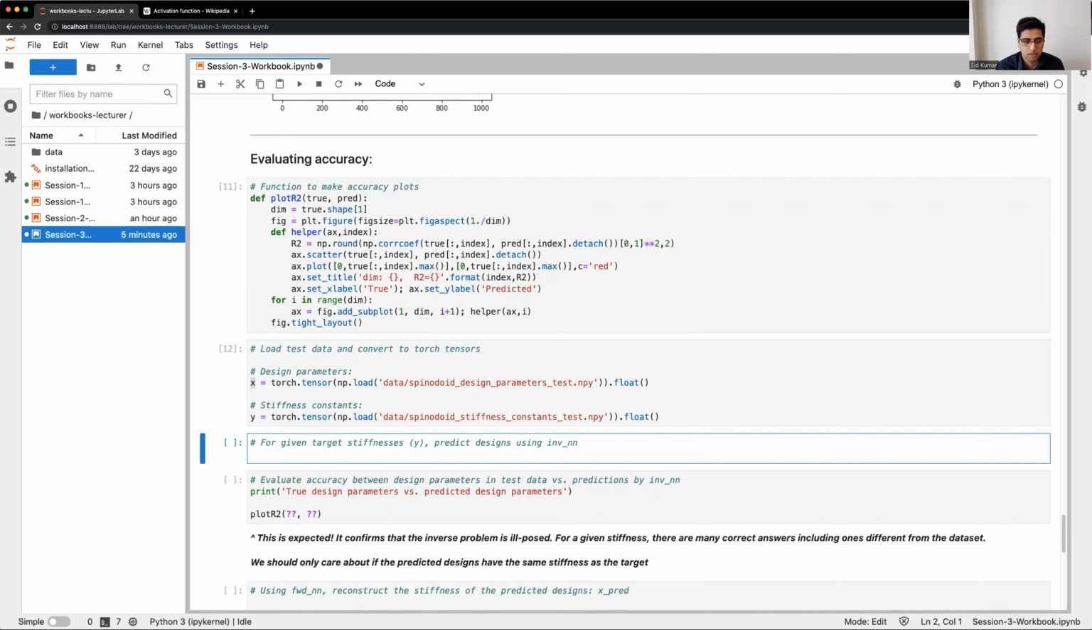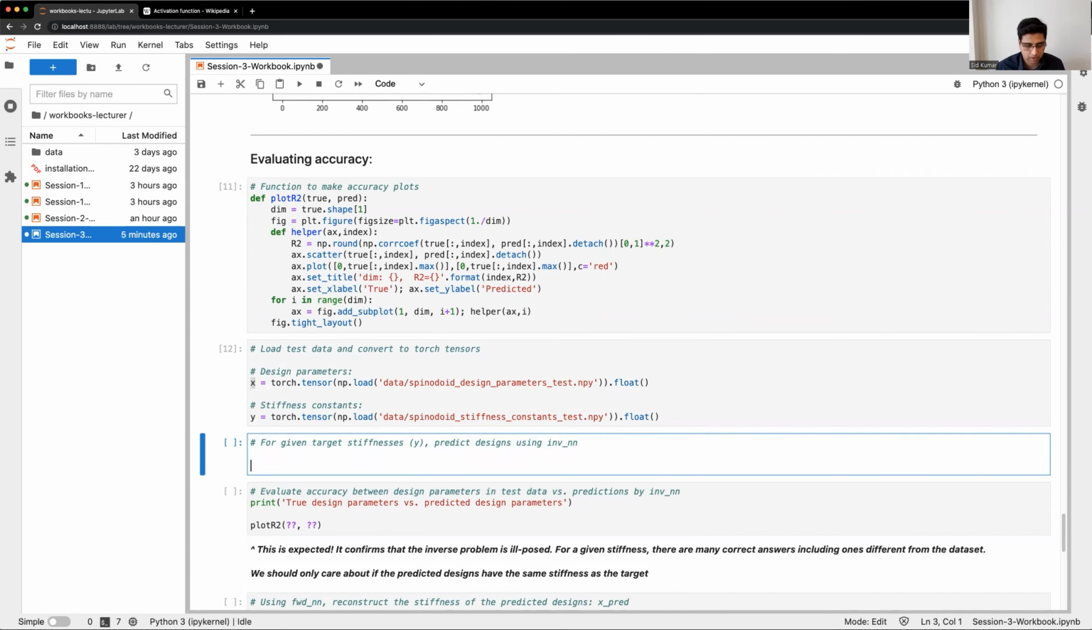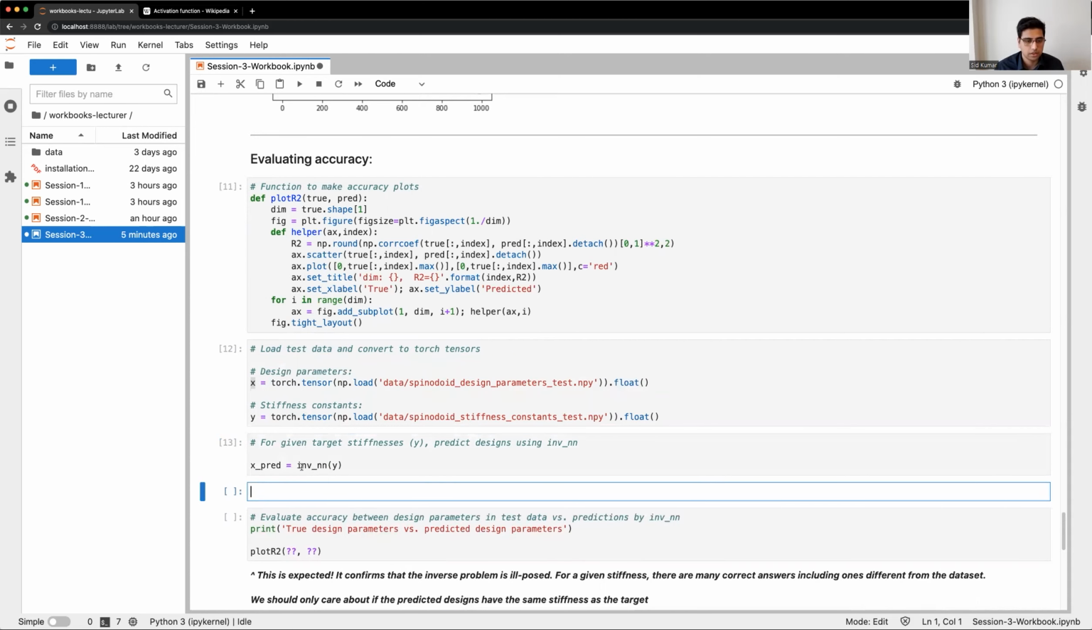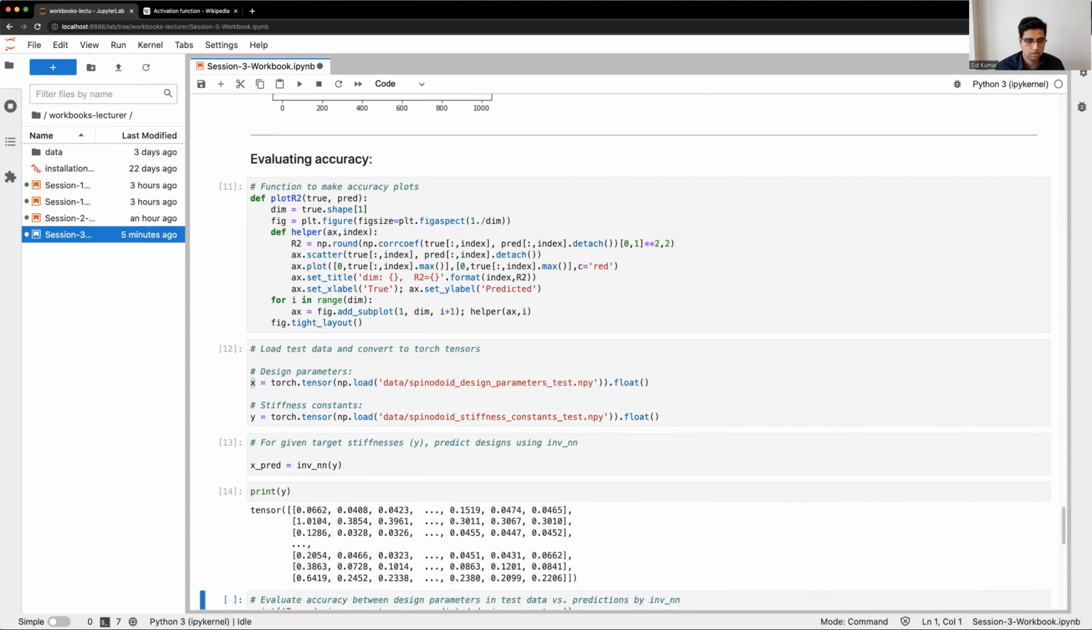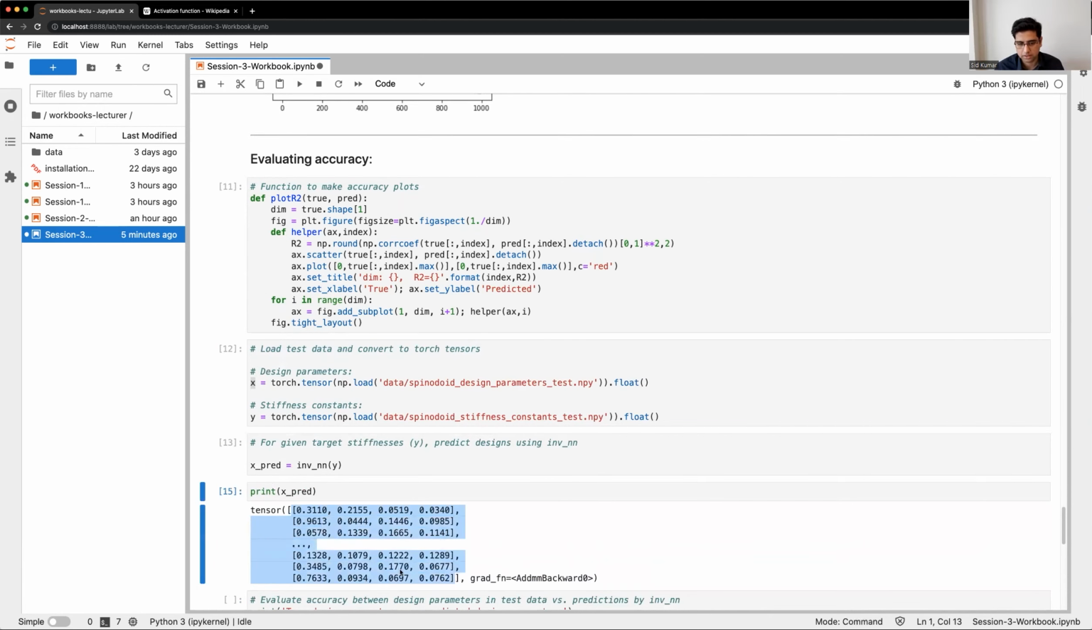Okay, so what I'll do is this. I'll say X spread is inverse NN of Y. So there's a target stiffness Y, and I'm predicting X spread. And I can also, for example, print Y. Y is all of your different target stiffnesses. I can print X spread. For each of those target stiffnesses, I'm getting all of these different designs.